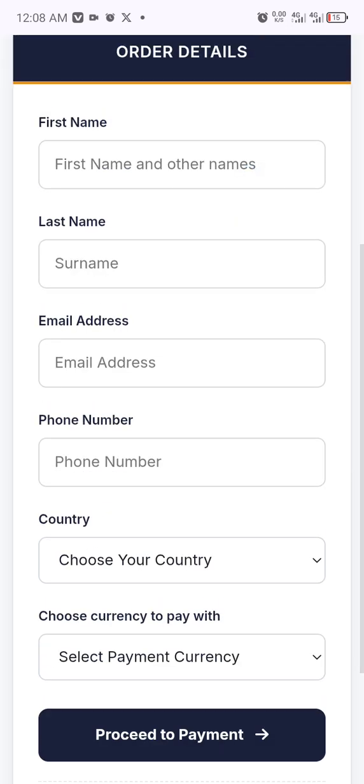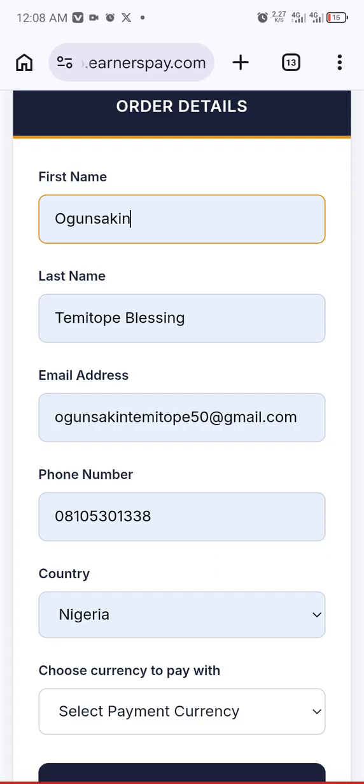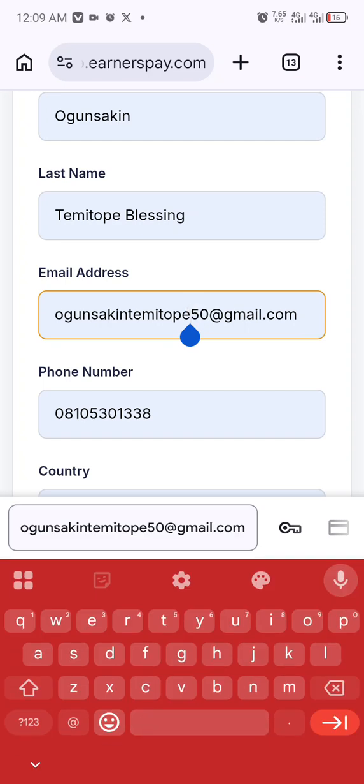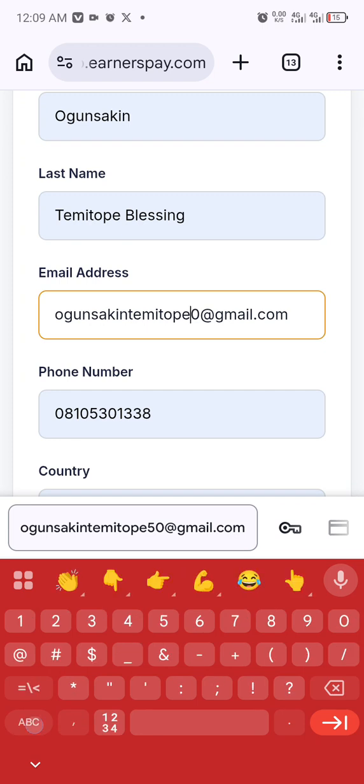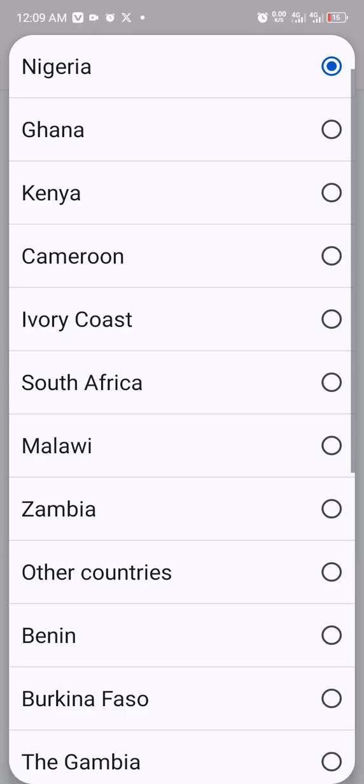Make sure it's the same with the one you're going to use. So I have an account. I'm just going to use my own name. I'm going to change the email. I'm just showing you how to sign up. Let me just change this because I've used this email. I'm going to change it to 70. Then slide, I'll select Nigeria.